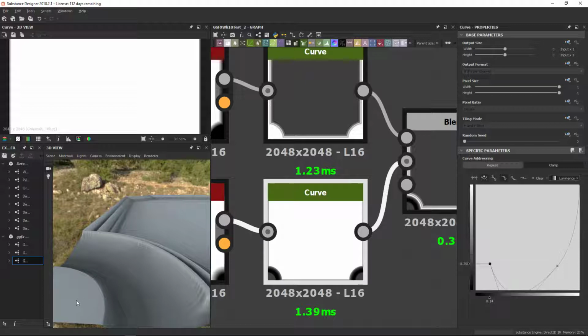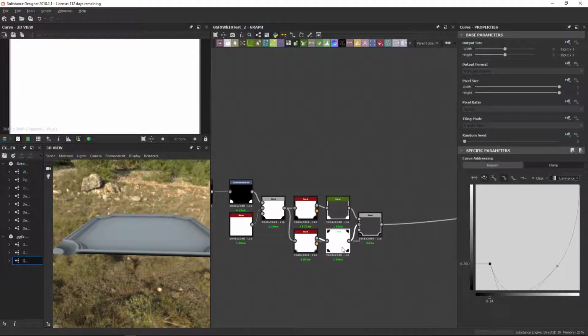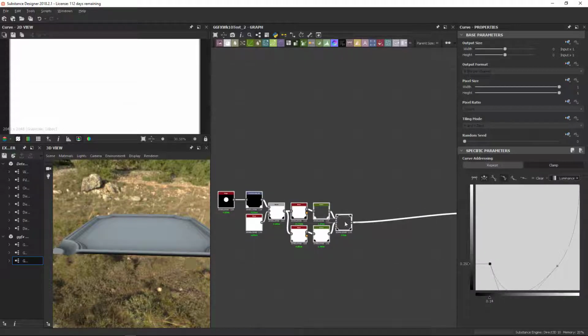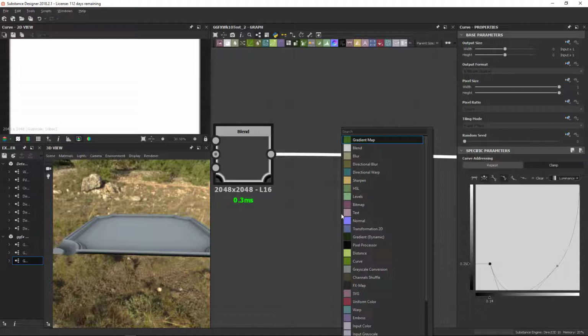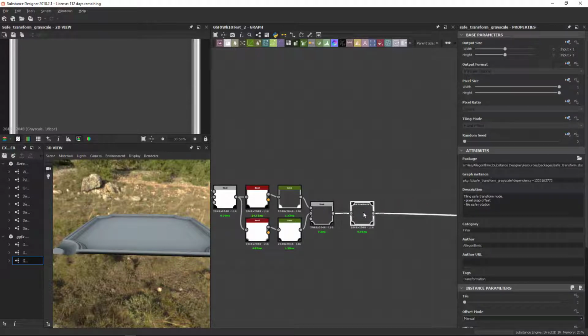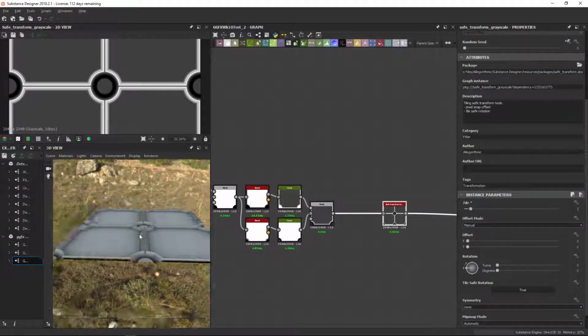And so now this flat area is the same as this flat area as far as height goes, which is what I'm looking for. Okay, so finally, before we get to the next step, what we can do is go to a safe transform grayscale, and we can set it to tile by 2.